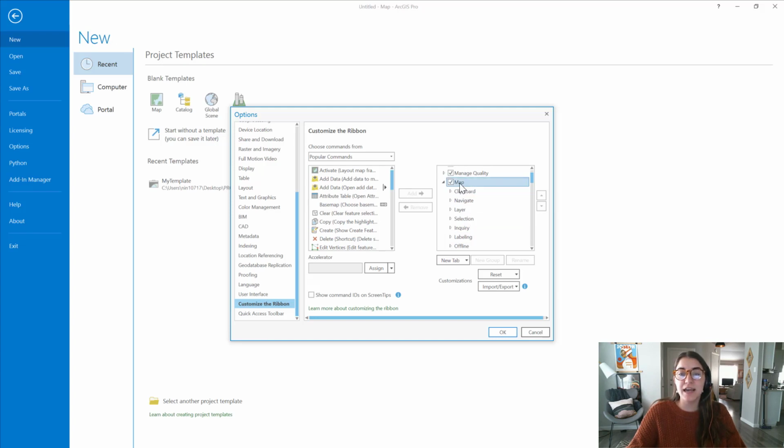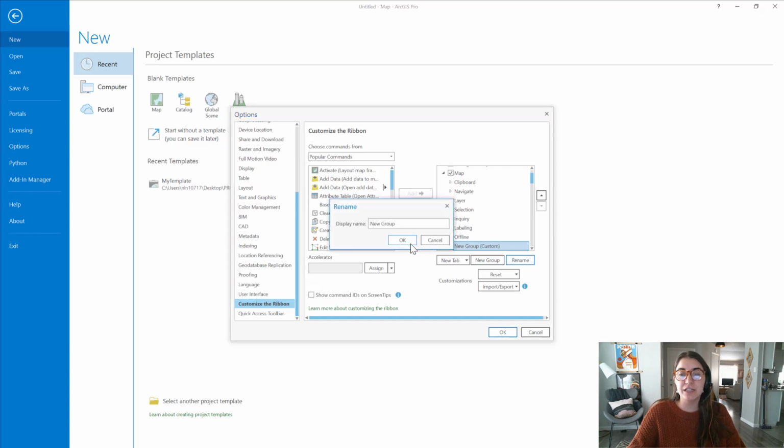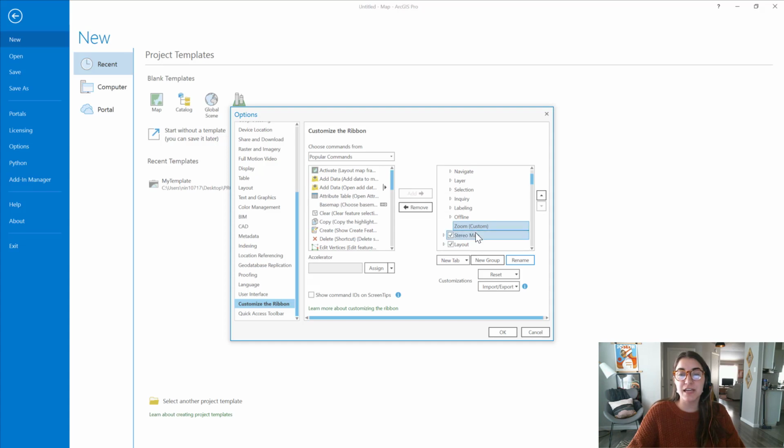In order to add new commands to this map tab, I'm going to select the map tab and select New Group. From here, I'm going to rename this to Zoom, because I want to add some new Zoom tools to a new group within that tab. Once I have my new group, I'm going to go to my list of commands, and instead of choosing from my popular commands, I'm going to go to All Commands, and I'm going to search for Rectangle Zoom In.